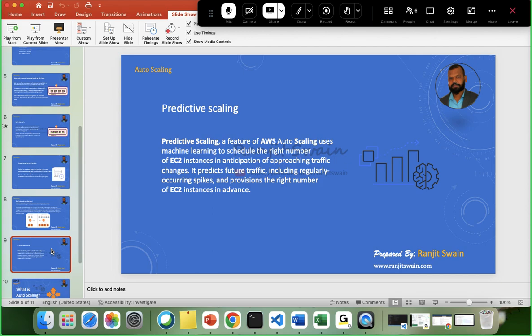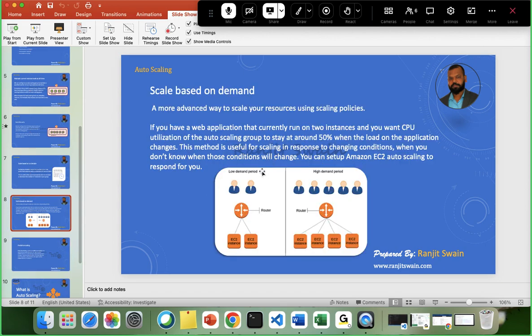You can set it up manually, or you can schedule it to add more servers. And if you don't know, sometimes there will be some shares which will be in high demand and it will increase at any time. So you don't know what time it will increase, and you can set it up based on the demand. If there is a heavy demand on your trading application at a particular time, it will be automatically taken care of by this policy, these options called scale based on demand.